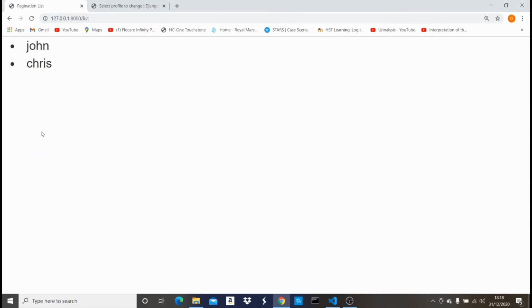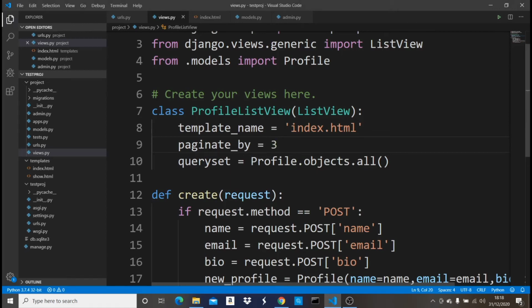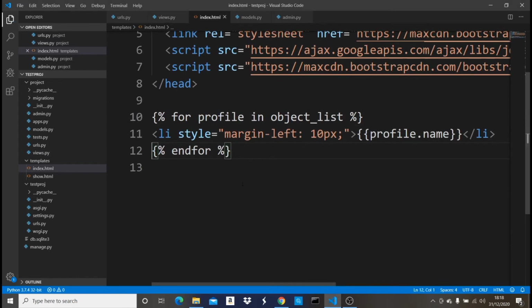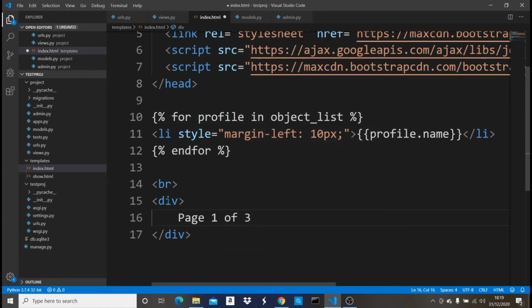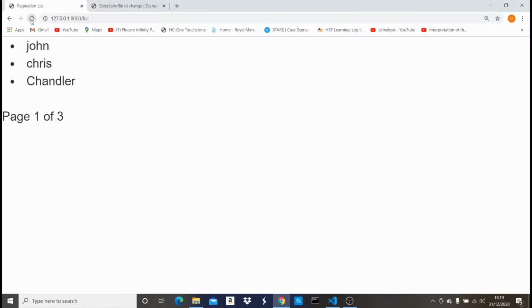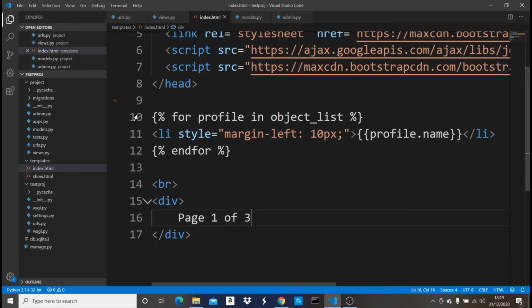Then what I want to do is to show a navigation bar here where you can easily move to another page: the next page, the last page, previous and first. For us to do this, we're just going to come back to our page. Let's change this back to 3. So back in our index.html, under the list of names, let's just put a br. Right here, let's add a div tag. What we want to do is show page 1 of 3, something like this, but we want it to be dynamic. So once it's the second page, it should tell us page 2 of 3 and so on.